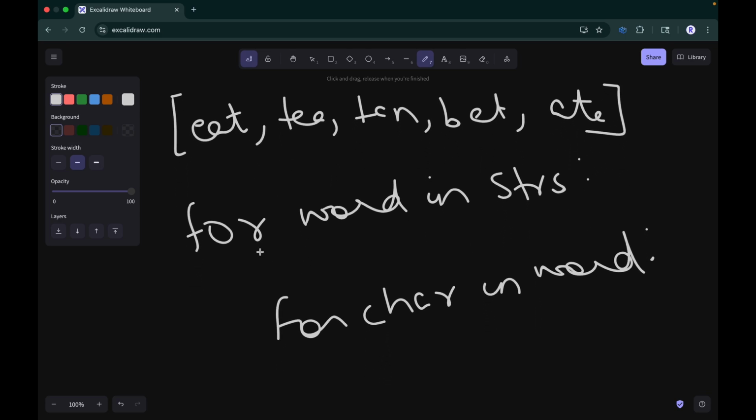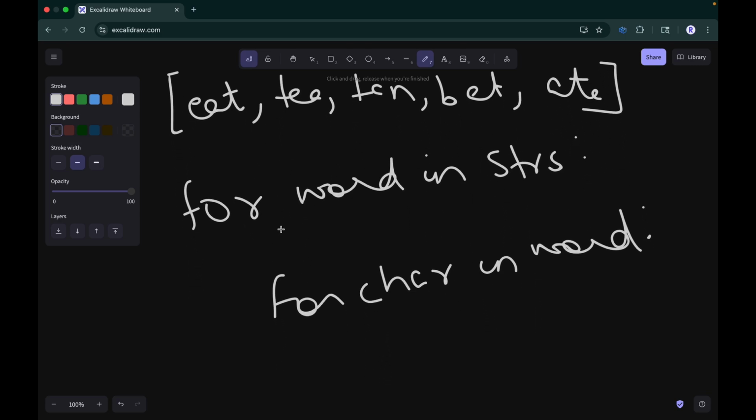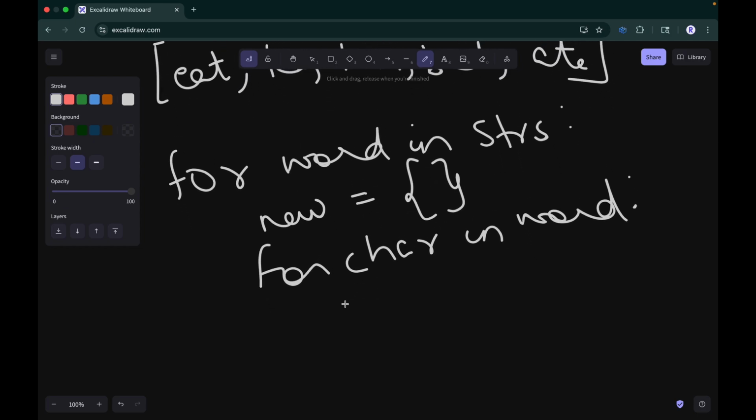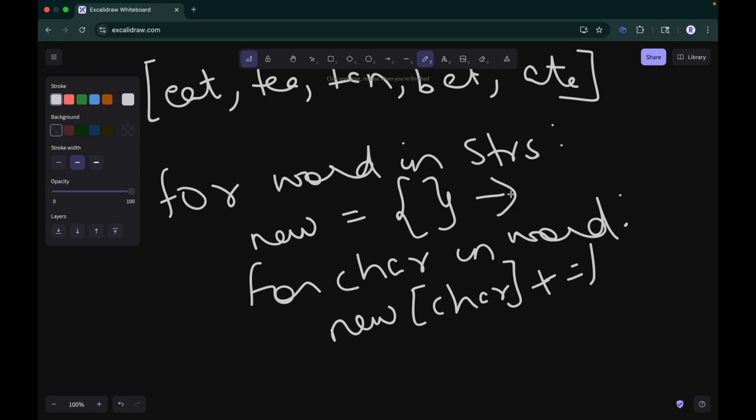For every word, we are going to create a new dictionary. So we have a mapping that's created here, and then we can just assign the mapping here. Let's say new at character plus equals 1. And we'll say that this default dictionary has a count of 0. If any character is not present and we're doing new at character, it won't throw an error. Instead, it will initialize it to 0 and add 1 to it.